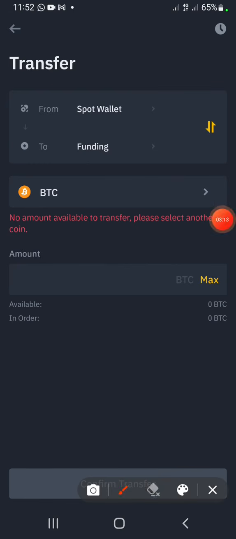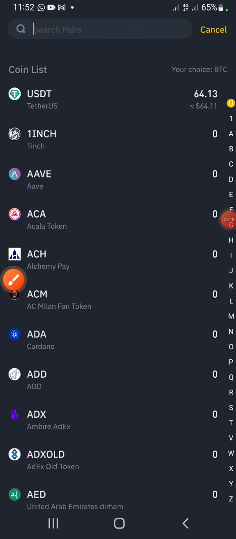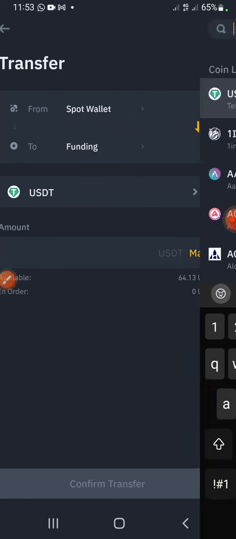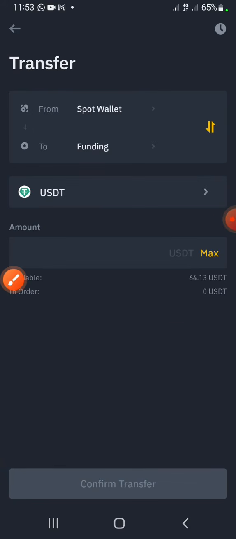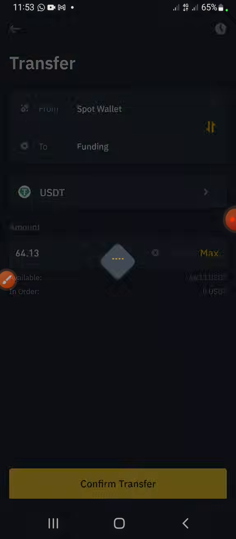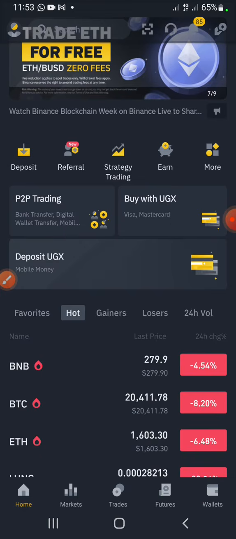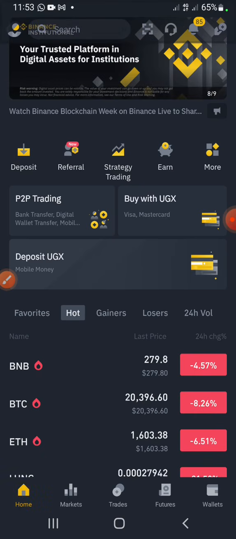Right now here you need to select which currency you want to transfer. I'm going to select USDT there. And now you just hit on max because you want to transfer the maximum amount. You can see 64.13, and then hit on transfer. You can see the transfer is successful. And now if you check my funding account, it has 64 USDT. So now we're going to go ahead and withdraw that money.